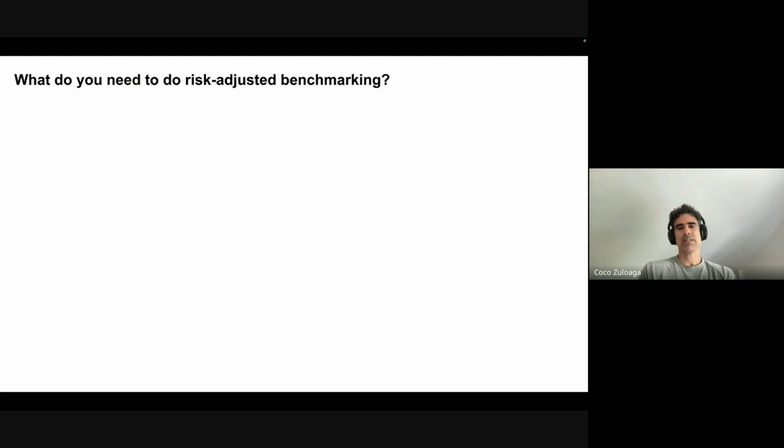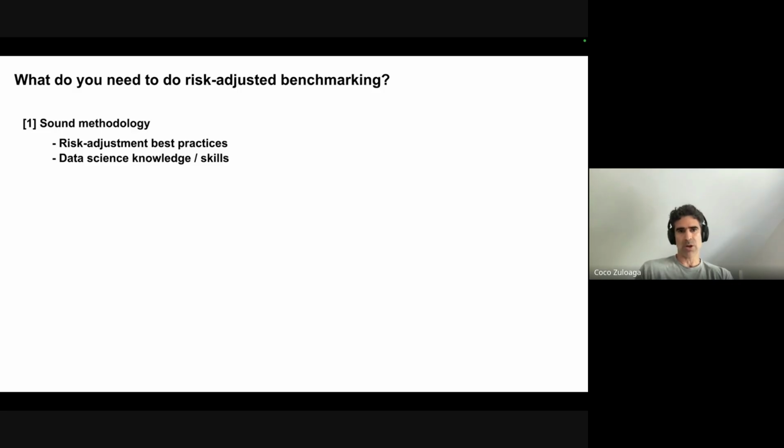So to summarize, you need two main things to do risk-adjusted benchmarking. The first thing that you need is a sound methodology. So this is what I've been talking about, having risk adjustment best practices, knowing what features are good to include and what are not good to include, knowing what grain to train a model in for the specific thing you're trying to benchmark. You want to have data science knowledge and skills so that you can train a model, make sure you're not overfitting the model, make sure you can evaluate the performance of the model, make sure you can engineer features that are appropriate.